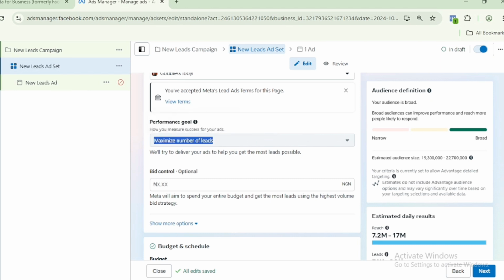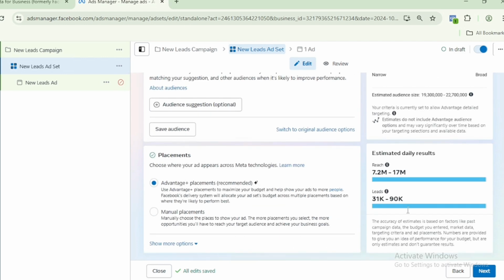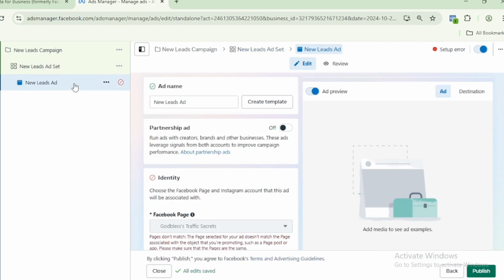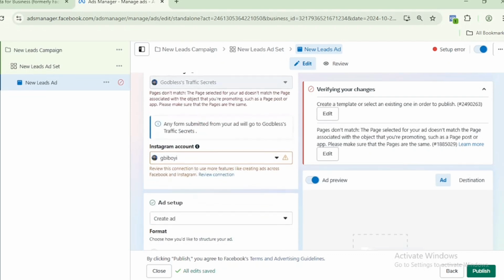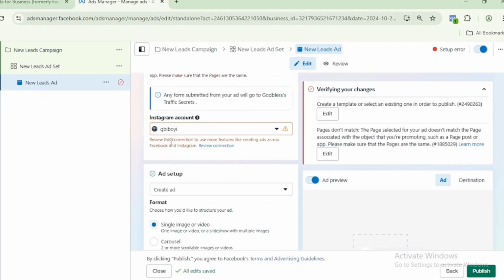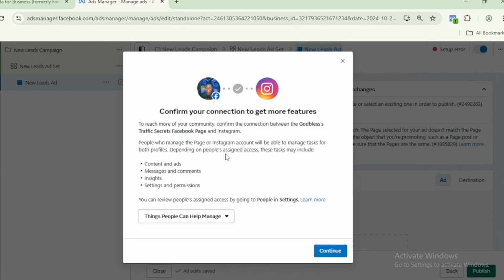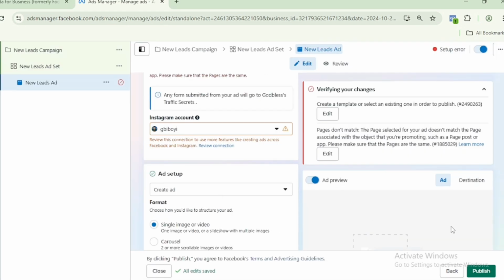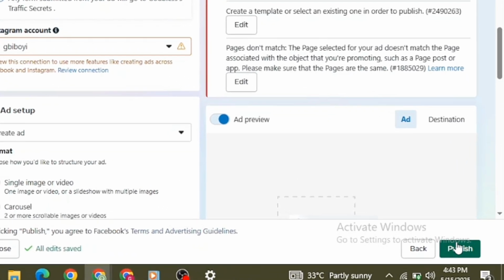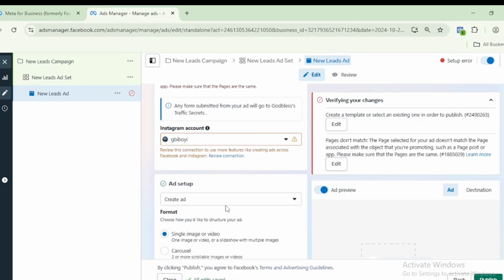All right, so once that is done, the only thing left again is to make sure our Instagram page is intact. It says review this connection to use more features like creating ads across Facebook and Instagram. So just review the connections. It's just linked earlier. So once that is done, you can just click on publish. All right, and the ad is going to go live. So that's how you basically run lead generation ads for Instagram.